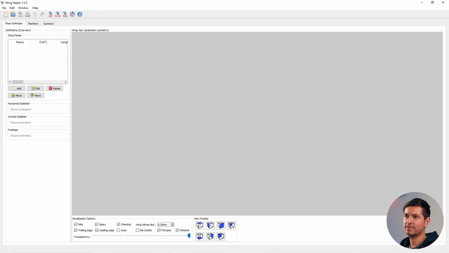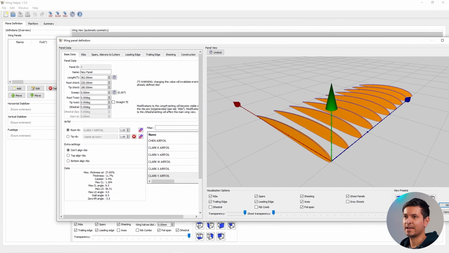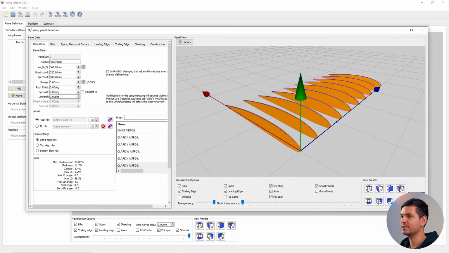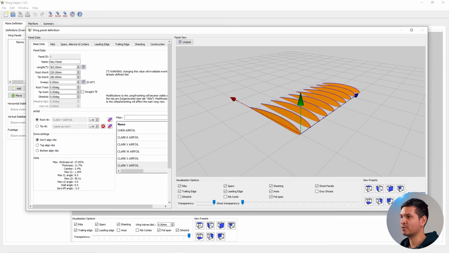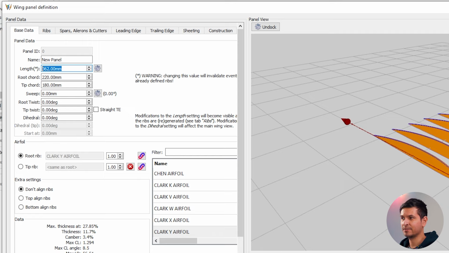Okay, so first thing, we're going to create a new panel. So we click Add, and you will see this window here. Most of the time you are going to be working in this window. It's called wing panel definition. Here we're going to put the size of it, or the length, so how long the wing is. And remember, it's just one panel, so this is going to be copied like a mirror image on the other side.